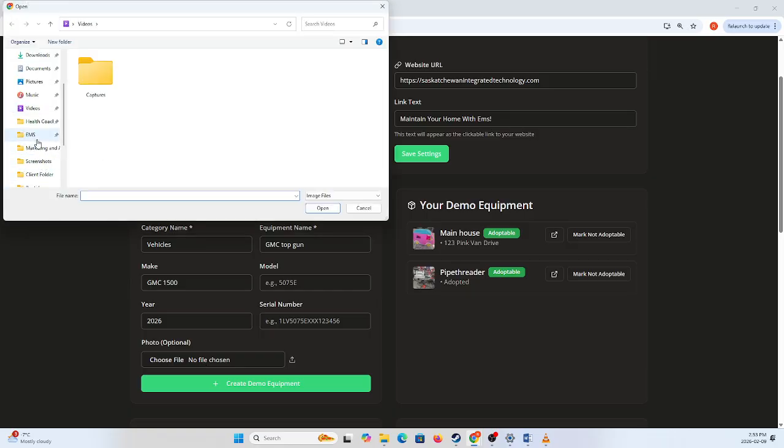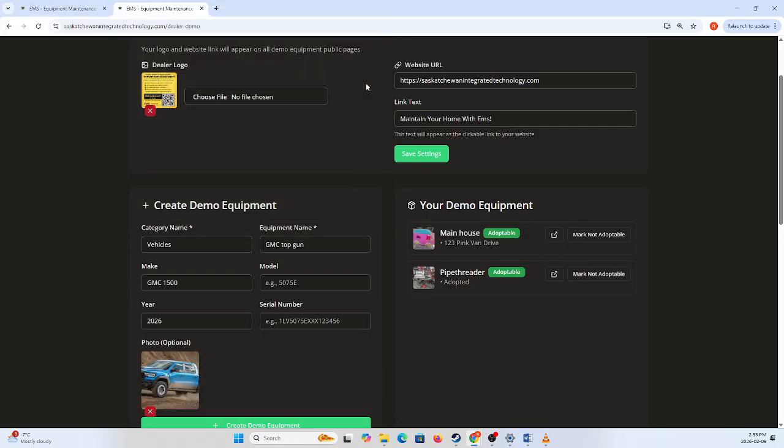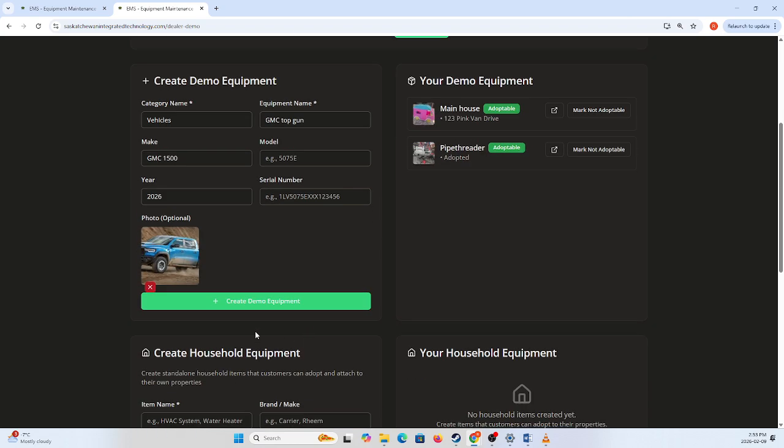For pictures, I know this one's not going to make sense, but it's the only one I have. It's just a GMC, or sorry, a Ram. Create demo vehicle. It'll pop over here for you.